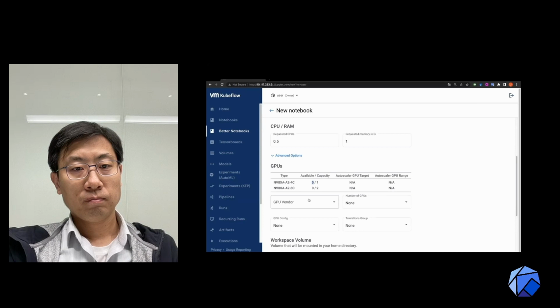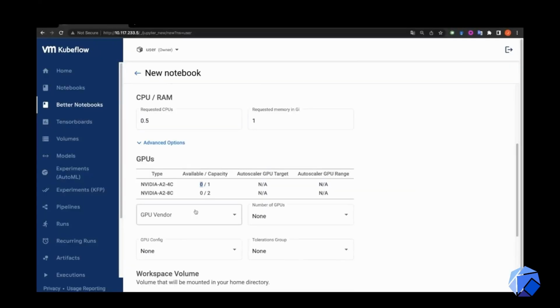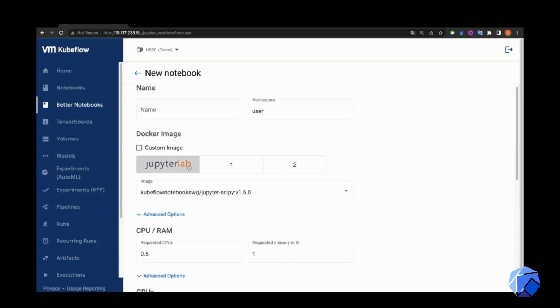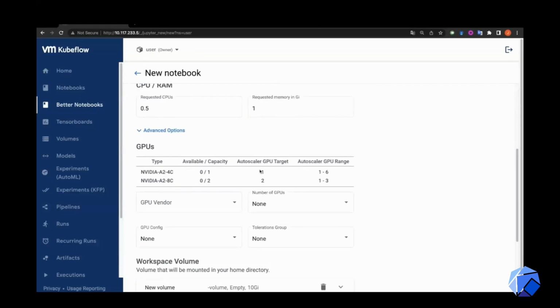Besides, to dynamically allocate GPUs based on users' needs, we integrate our Kubeflow with the Kubernetes Cluster Autoscaler. Here, the autoscaler GPU target represents the target number the autoscaler is adjusting to, and the autoscaler GPU range represents the minimum and maximum number of GPUs that can be scaled up or down. Let's start the autoscaler. Now, there is no available 8 GB GPU in the cluster, but let's say the user really needs to have one 8 GB GPU for the work.